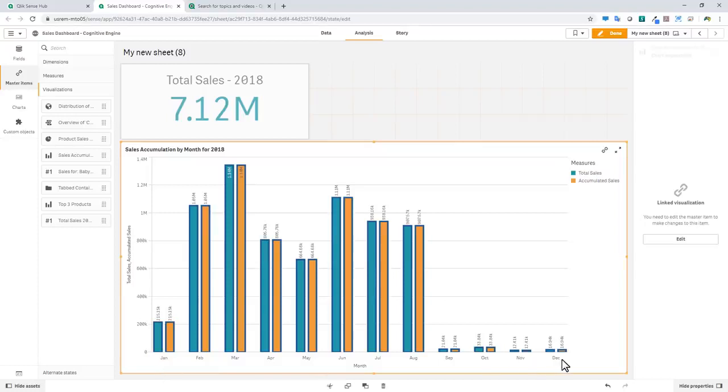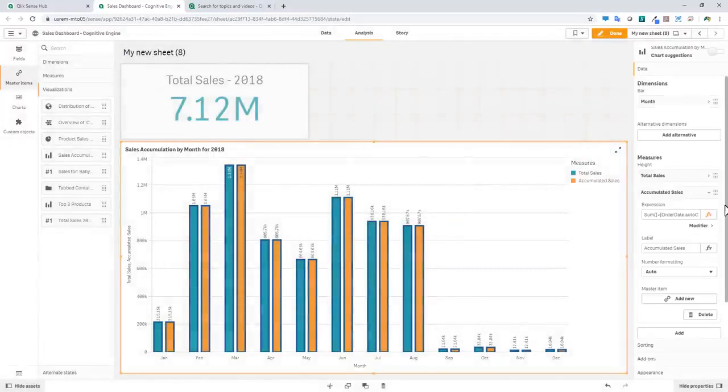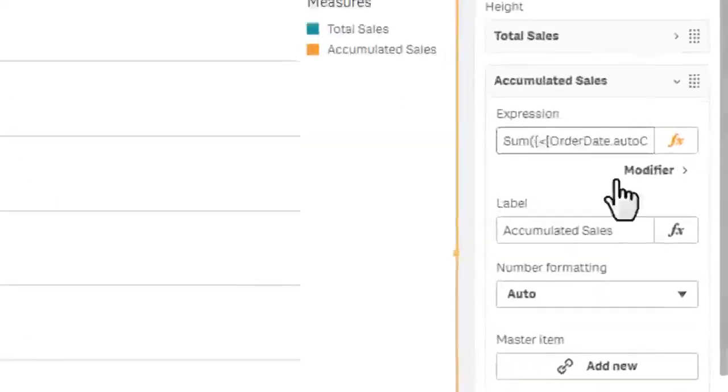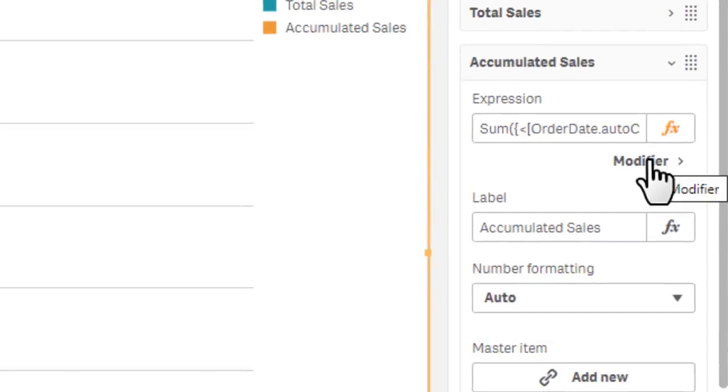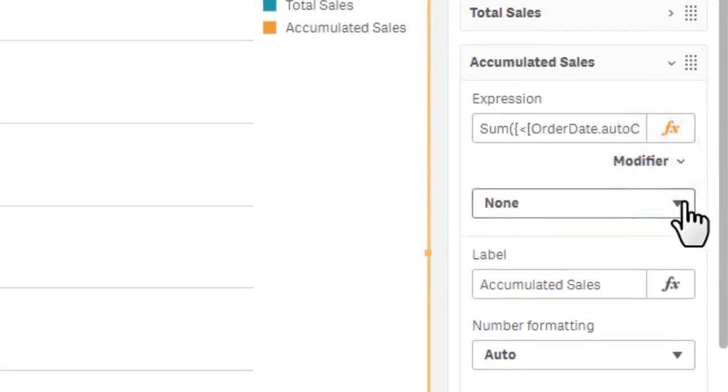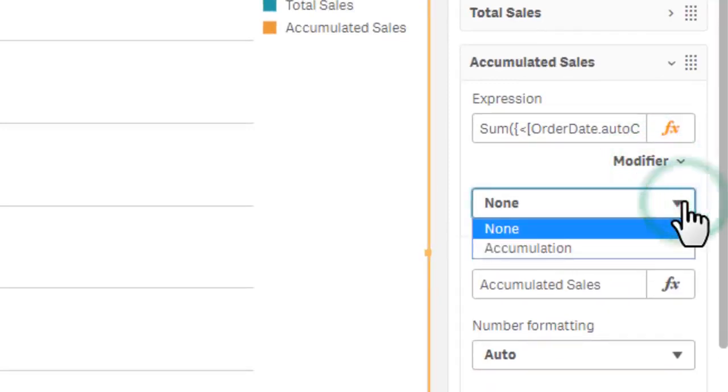And you can see January through December. And right now, each bar is the same, showing the total sales for each month. I have not turned on the accumulation option yet. So let's unlink our master visualization and have full access to the properties. And you can see now for the orange bar, which is going to represent accumulated sales, we have an option called modifier. If I click that, I get presented with a drop-down box where I can select any modifier. Now in this case, we have one called accumulation. I assume in the future we'll have additional calculations added here.